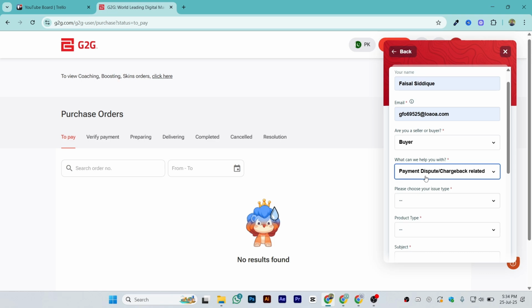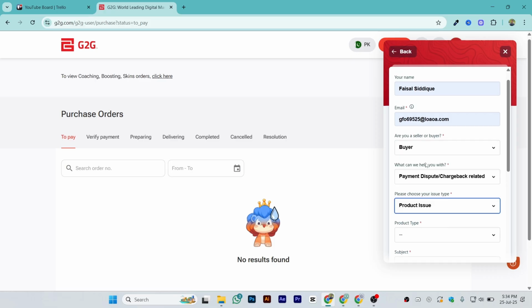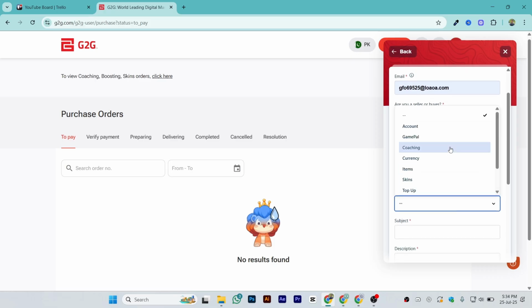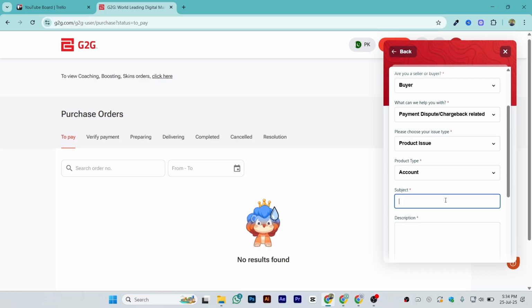So just choose this option, payment dispute, and please choose your issue type. Product issue or unauthorized transactions, so you can choose product issue, and product type as well, like what did you buy from the G2G. Let's say that I bought some kind of account, so just click on account and write down the subject. Let's say I bought the CapCut Pro account, so you can just write down CapCut Pro account suspended or something like this.